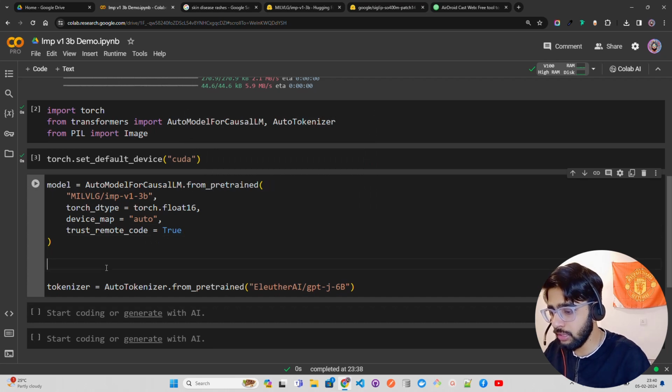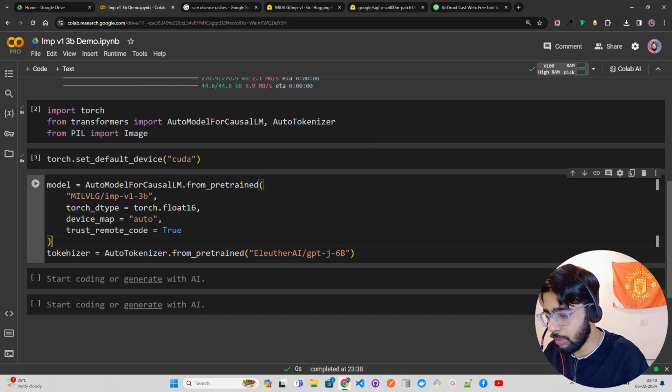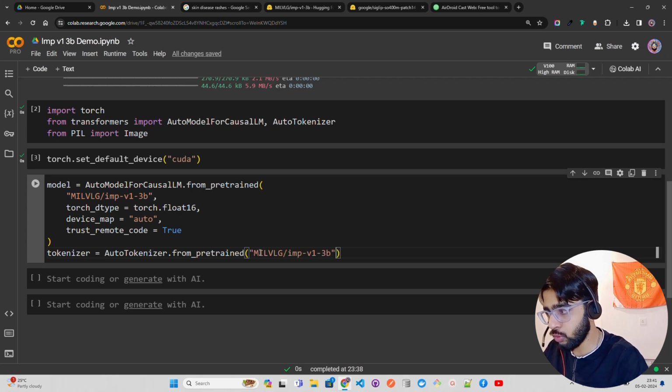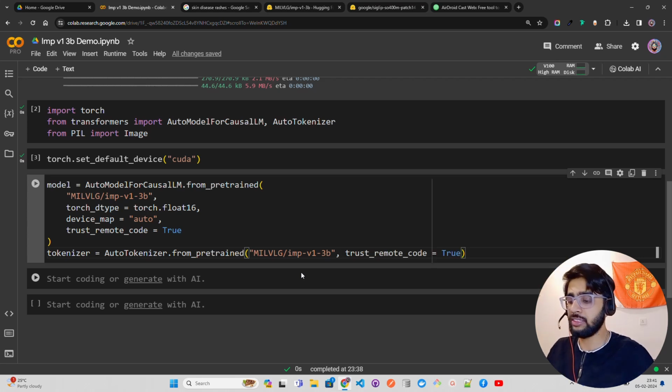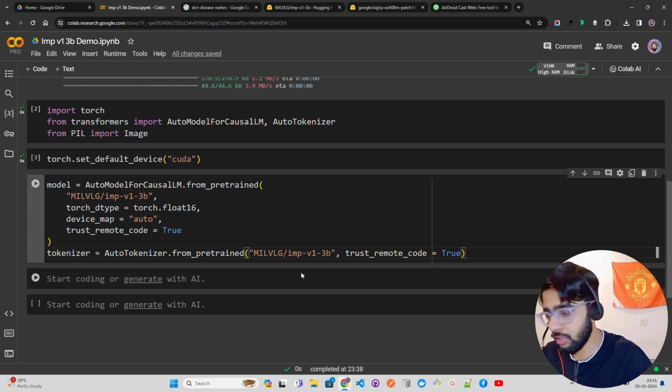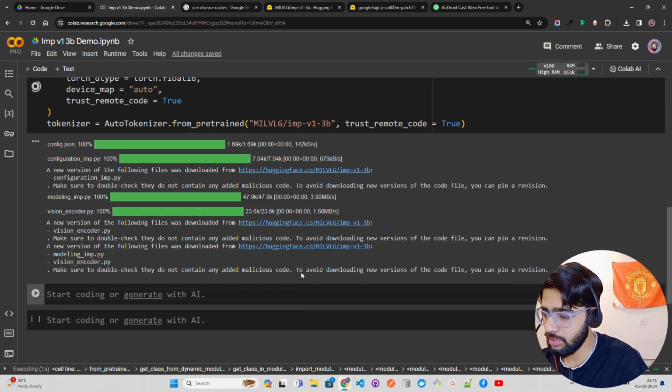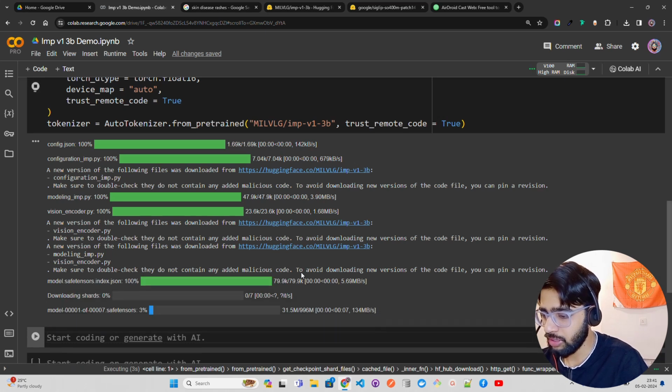Once you have the model, the same goes for the tokenizer. So let's bring the tokenizer here. Let's copy this, and I also need a tokenizer from this same path, and I'm going to do trust_remote_code=True. So with trust_remote_code=True, this gives us the model and the tokenizer. Let's run that. It's going to download some model. You can see it's downloading.